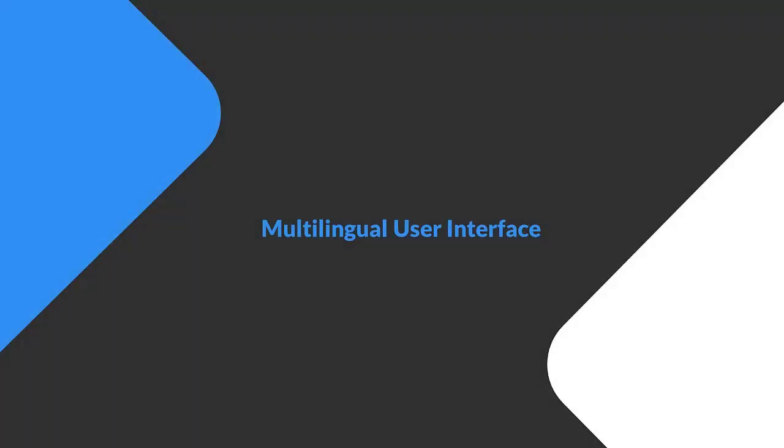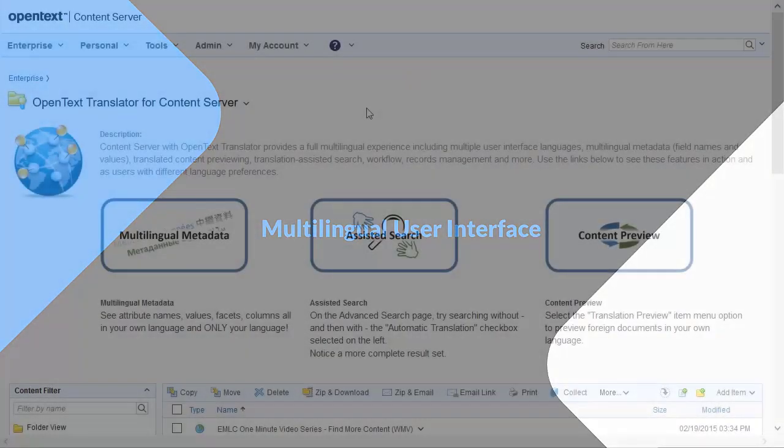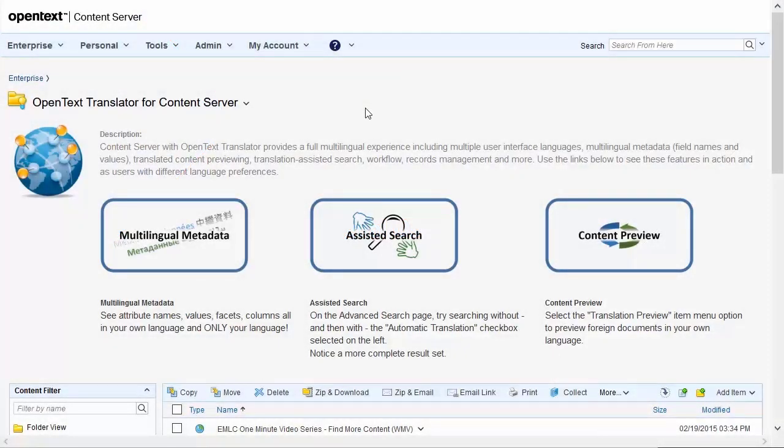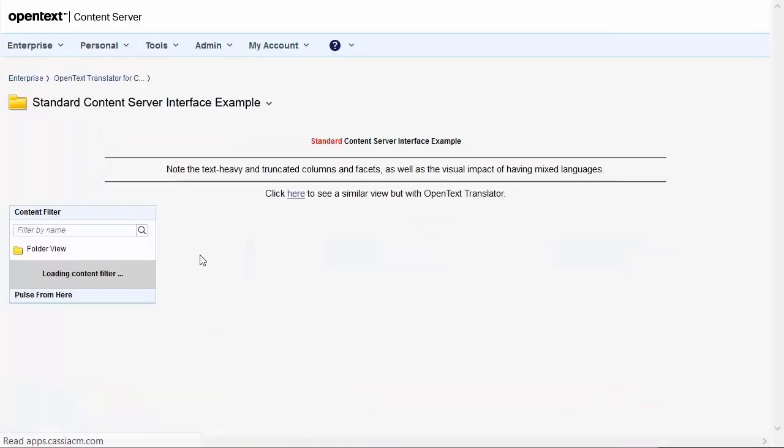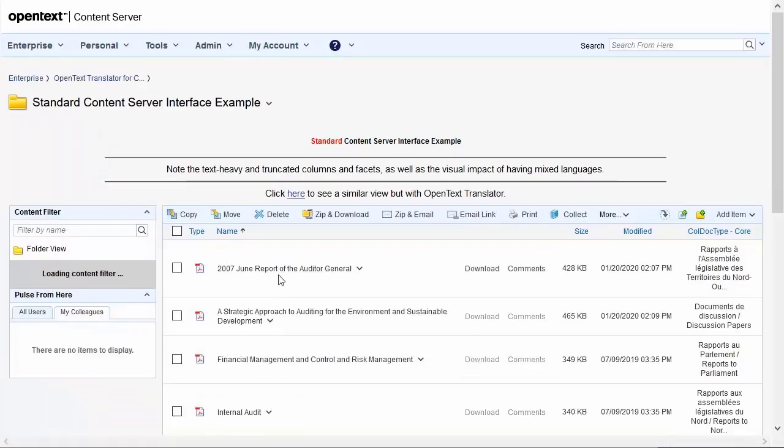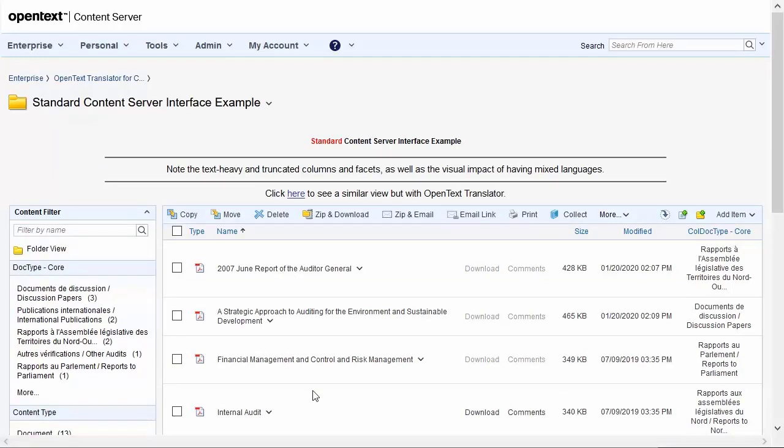Core Content Server provides multilingual capabilities primarily through the installation of language packs. These are packs that install new languages for menu names and buttons and so on. From a metadata standpoint, Core Content Server also allows you to provide object names and their descriptions inside of each language. OpenText Translator takes this to the next level.